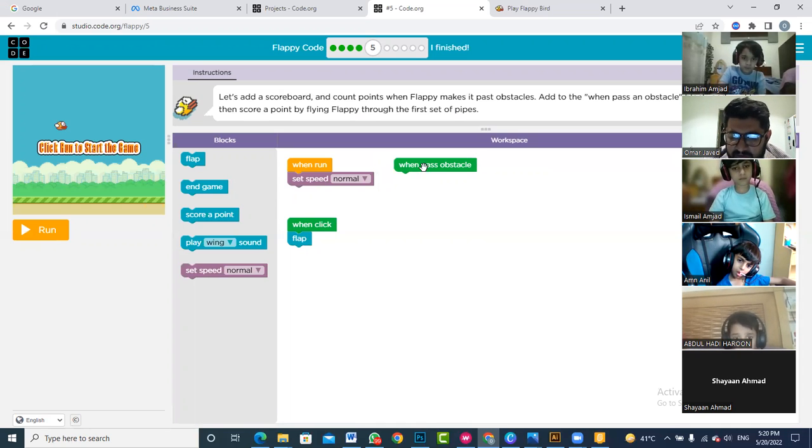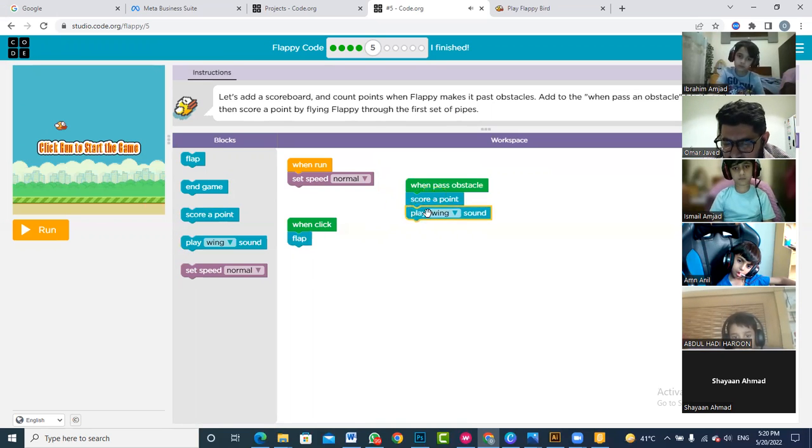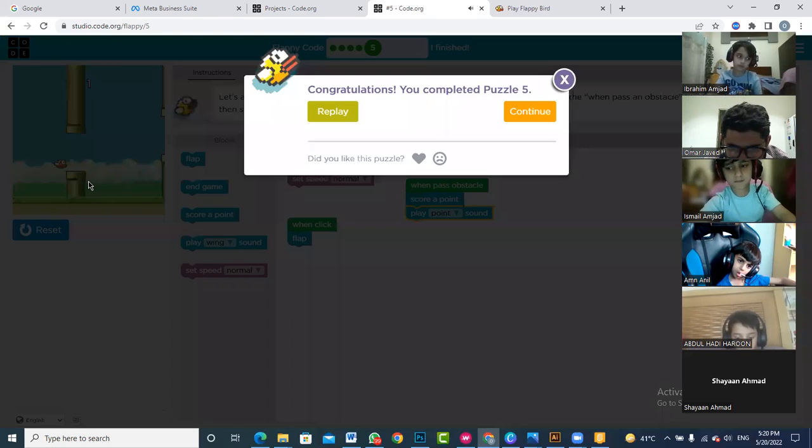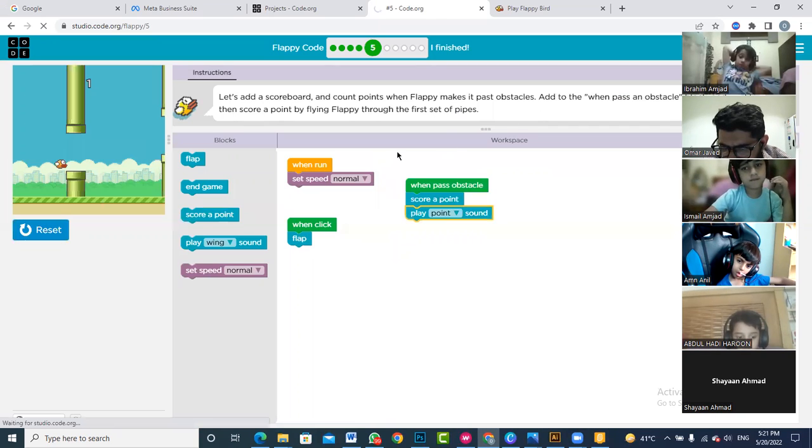For that, we are going to just put the right block and put it at the right place. When we pass the obstacle, we score a point. Or maybe if you want to add some sound here, you can add. Now let's see what happens. So when we pass an obstacle, we score 1 point. So that is what the next part of the game was.